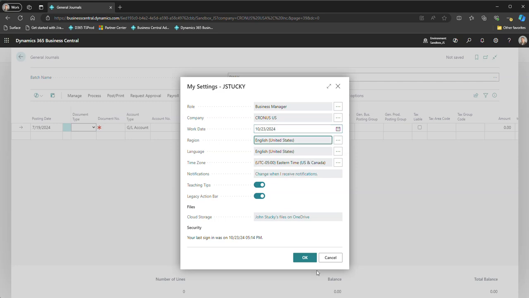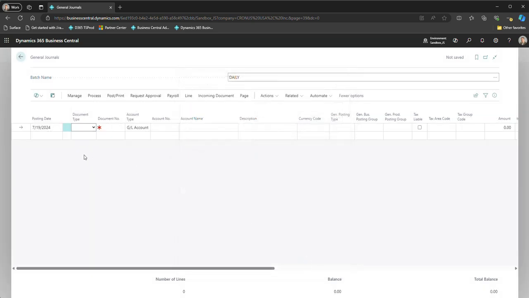Again, a little tip there, right? If I hit T in any date field, it will insert automatically today. If I hit W in any date field, it will automatically default to the current work date. So I'm going to set my work date to today and then relaunch my journal.